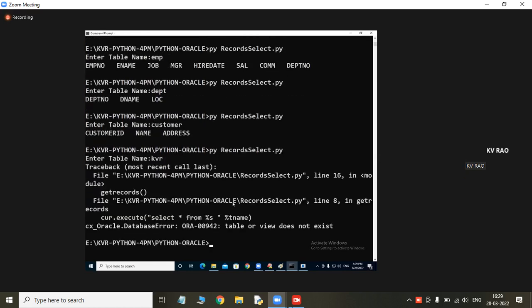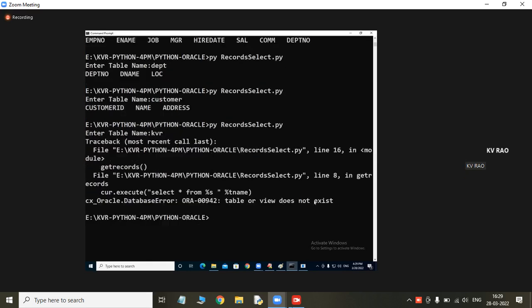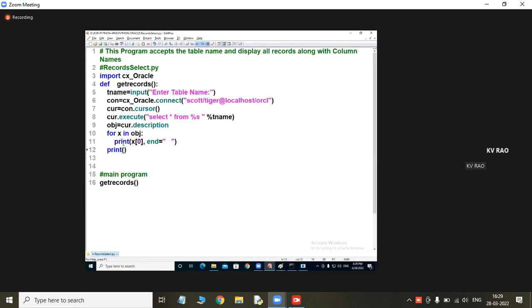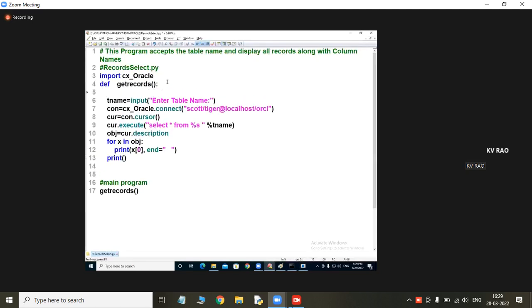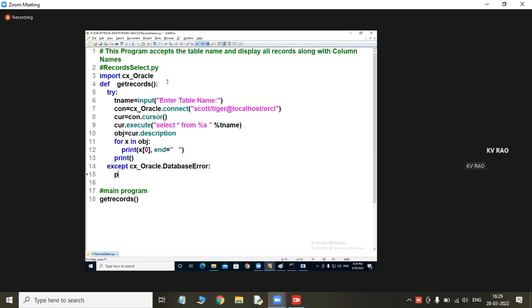Enter KVR, which is not there. What is that? Table or view does not exist. What is this? Exception is coming or not? I must handle the exception. Dear students, go to the place and handle that exception here itself. Handle the exception now itself. See, I am writing here except, print of table does not exist.